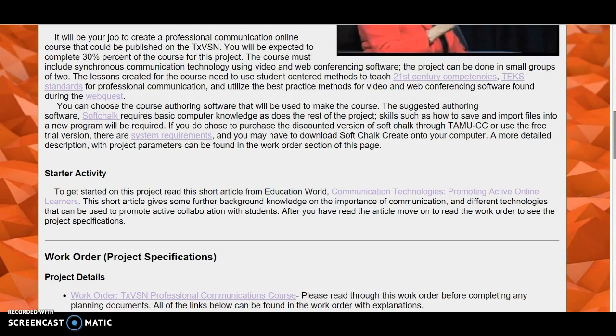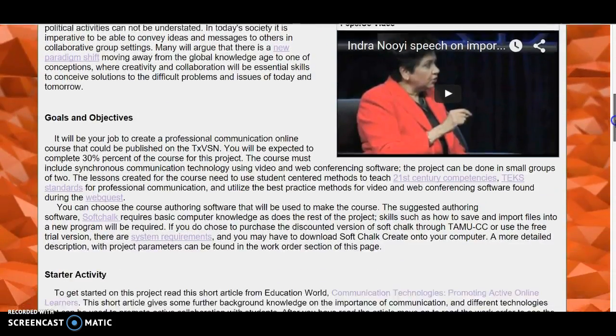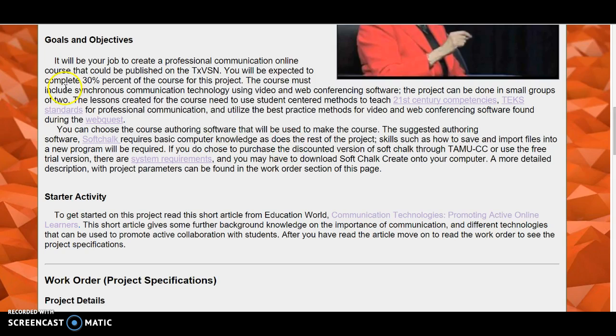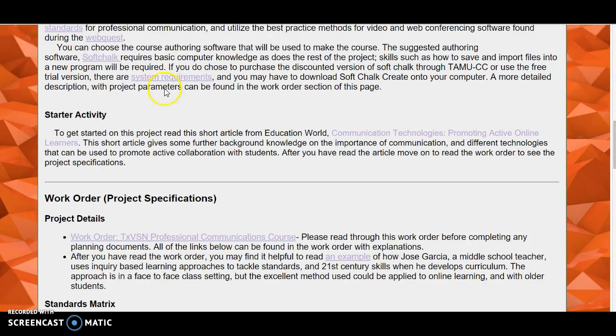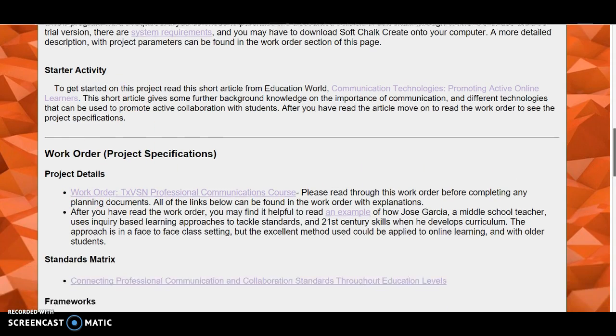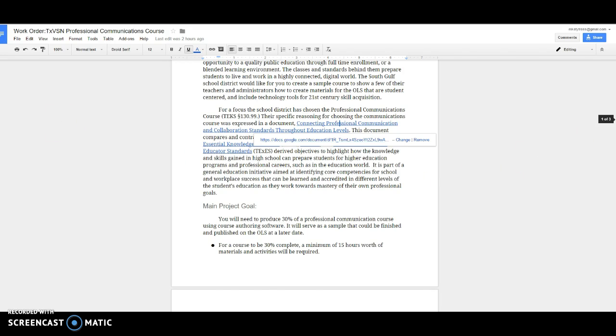The instructions for the lesson are also contained on this page. There's all kinds of system requirements, goals, objectives, starter activity. Once they're done doing all the introductory materials, they move on to the actual lesson. They receive a work order by clicking on this link. The work order is right here.